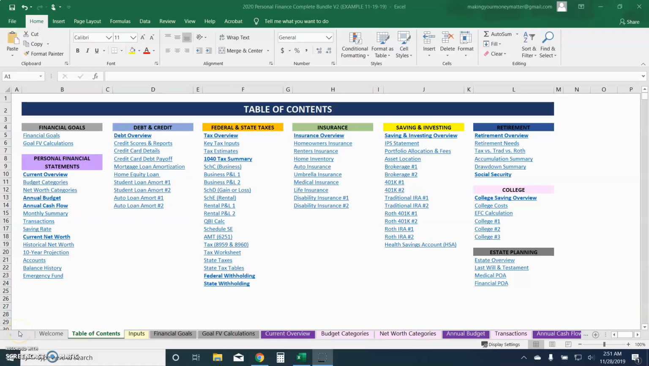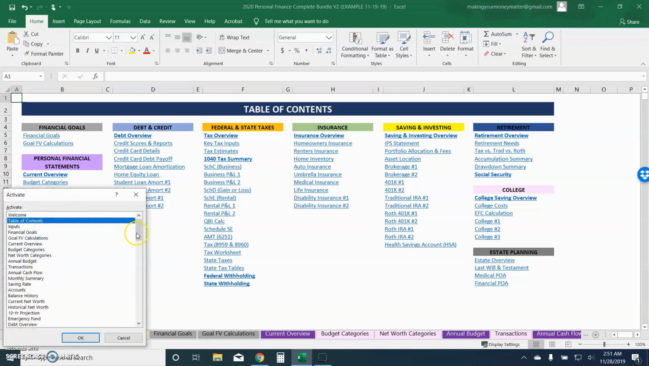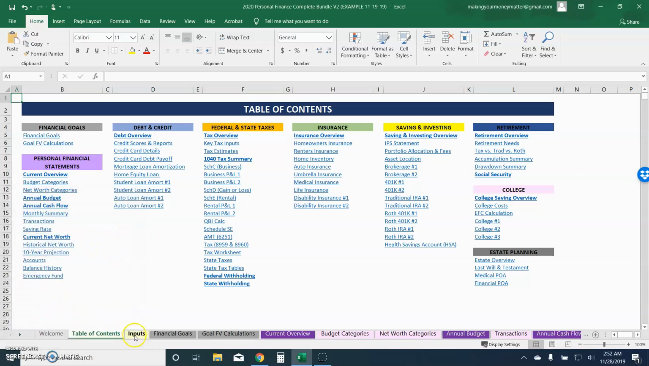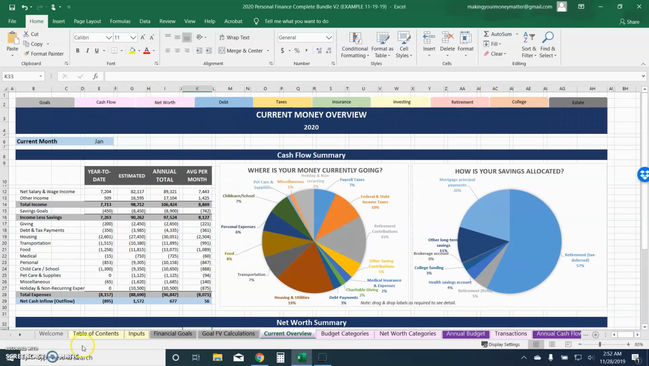The Table of Contents tab shows everything that's included. It also helps you to navigate around the workbook because it is a very large workbook. So you can click on these links here. Another way to navigate is to right-click on this arrow down here, and you can get a list of the sheets and go directly to them. Another way is on the overview sheets. There are tabs on the top that will take you to those sections.